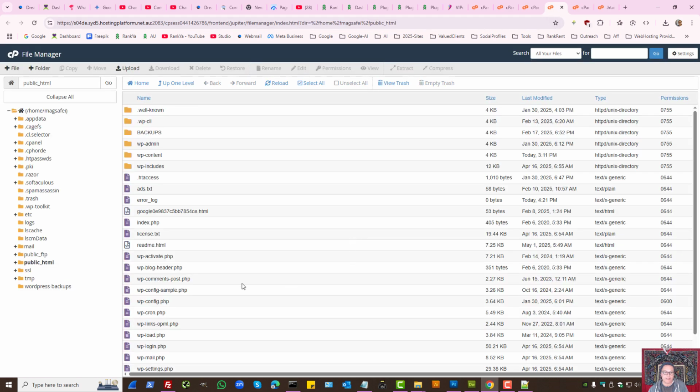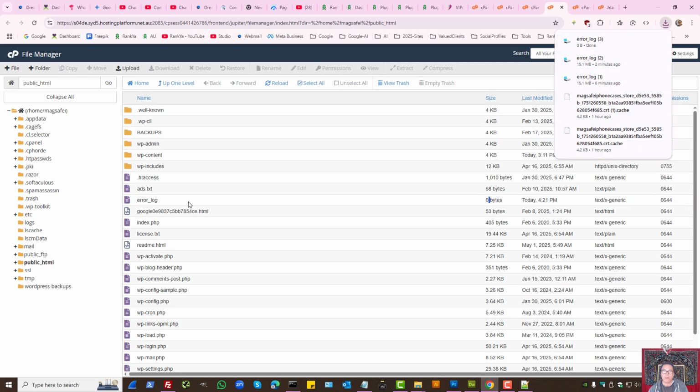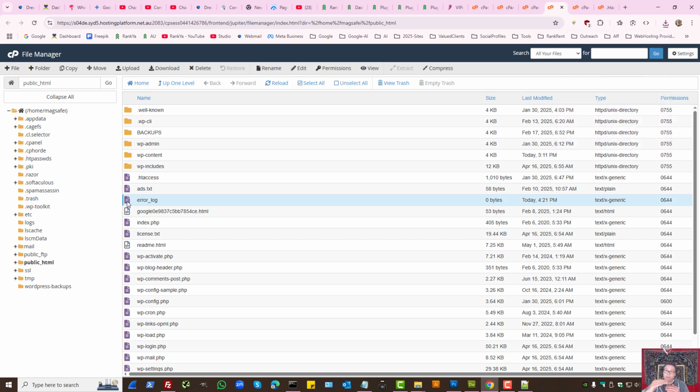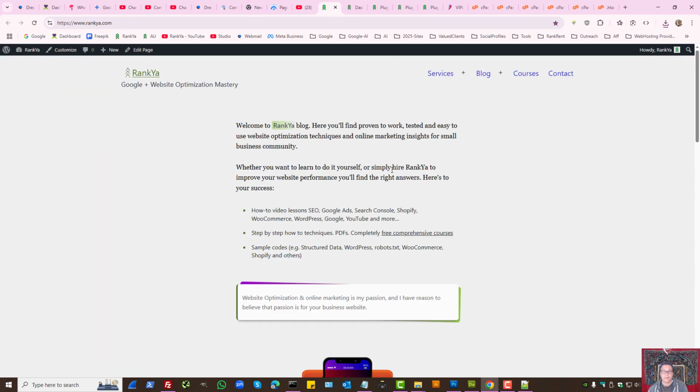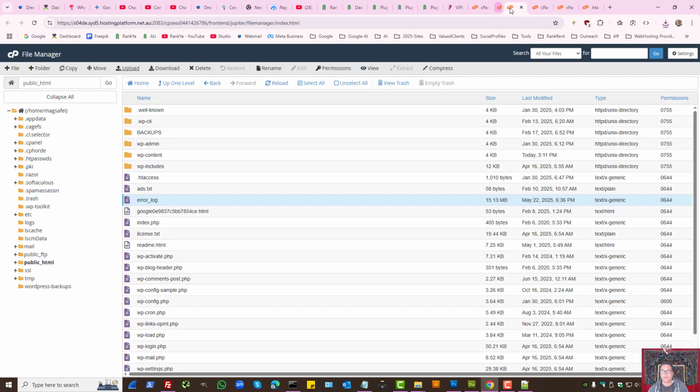So let's go back, let's see what happens. As you can see, that's basically an empty file, because over time that gets heavier and heavier. And since when someone visits and there is a problem, there's an error, the server needs to write that. That's why you want to keep that clean and regularly check that. As you can see, 15 megabytes, that burdens the WordPress load to a degree.